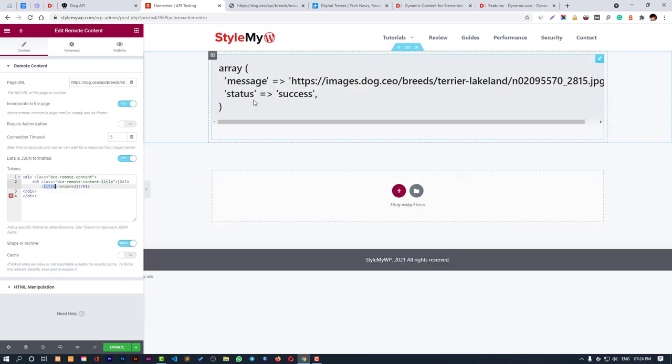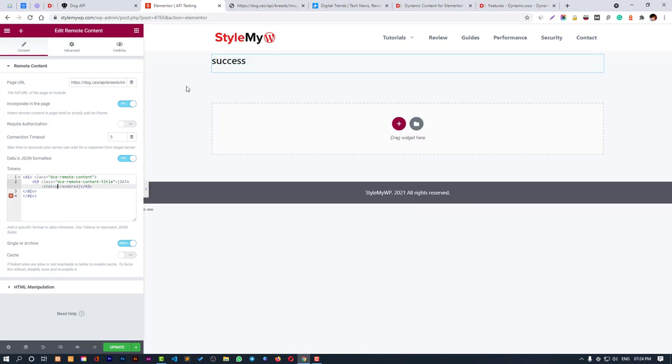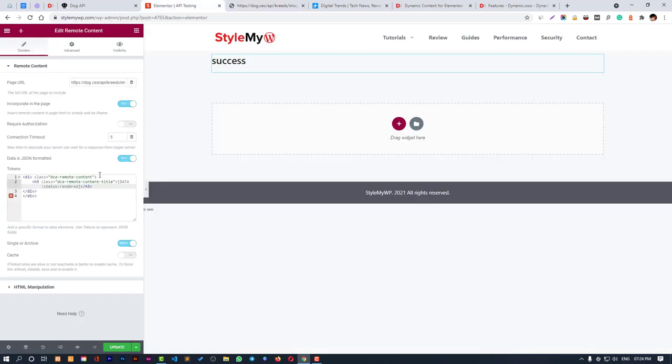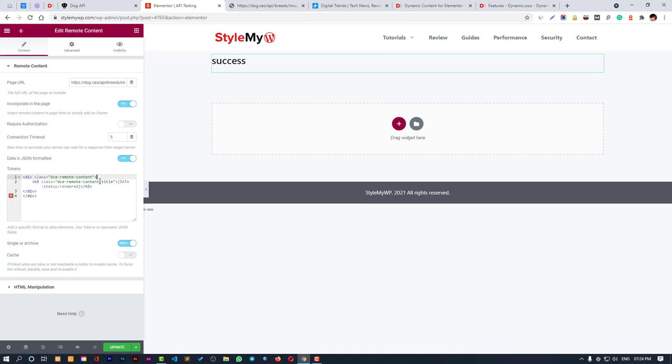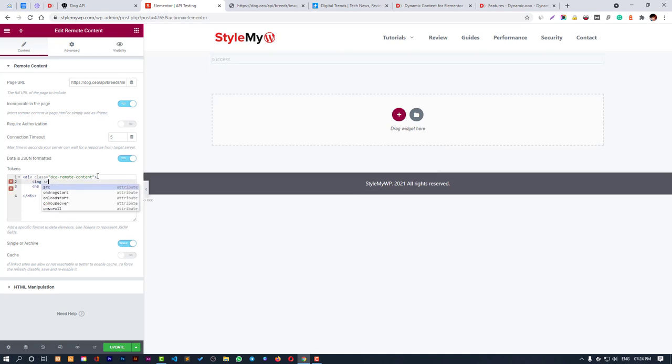and in title we can say status success, and we also had message, right? Message, we can copy this out and, just a minute, we have message for the image, right? Okay, so we need to show an image. So what we can do is come over here and add an image tag. Then source, and then open your dynamic data source, and then paste it, message, and then rendered.